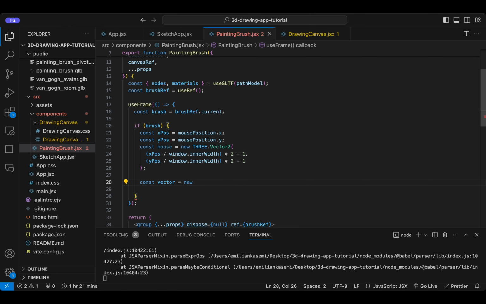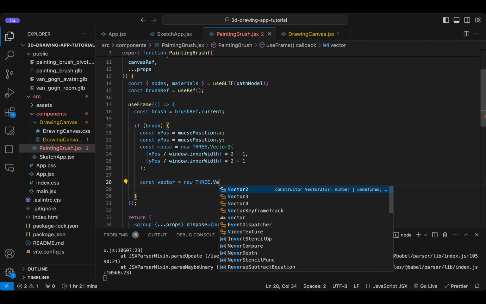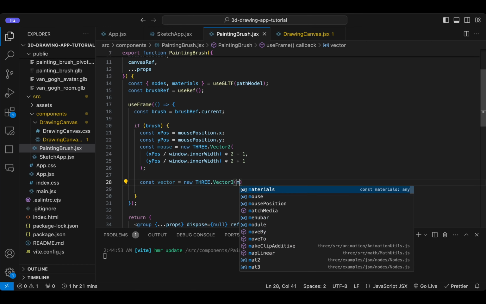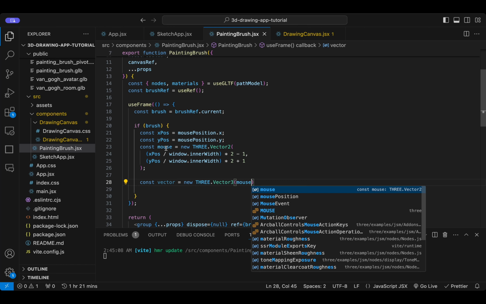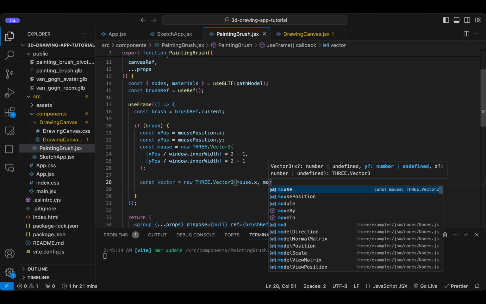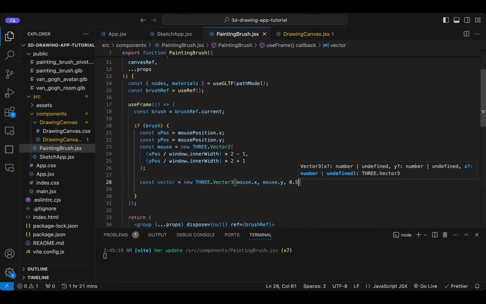So the keyword new to create new stuff, we access the THREE main object, and then we get the class Vector3, open the parentheses, and here inside we pass the mouse.x and the mouse.y. Mouse is this variable here that we just created. mouse.x, mouse.y, 0.5.